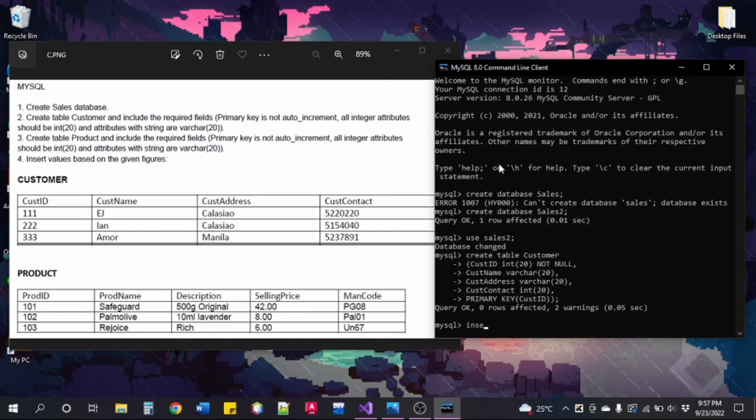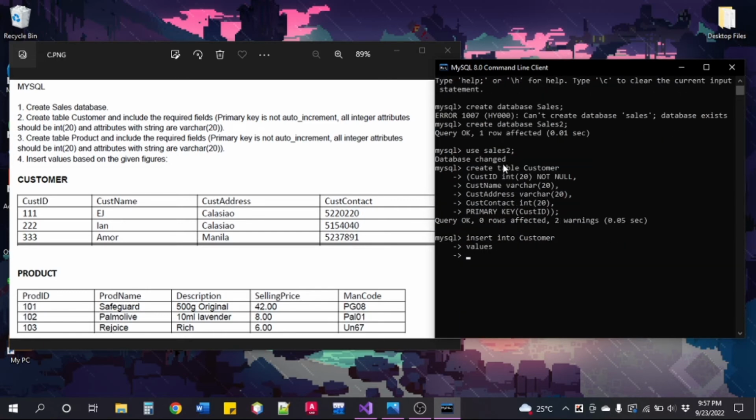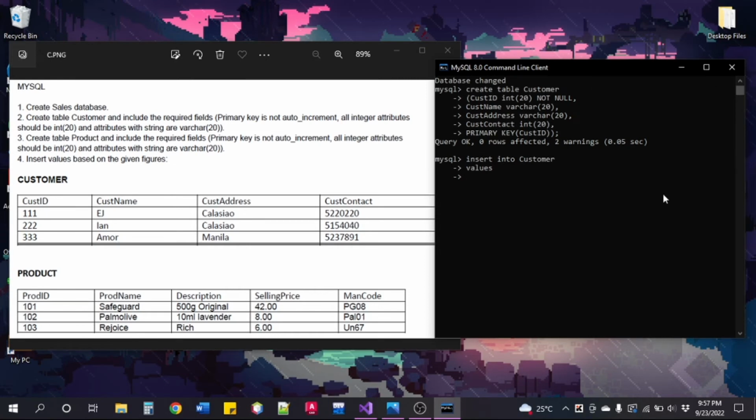Let us now insert values to our field names. Insert into customer values. So we have 11, EJ Kalashao, and 522020.